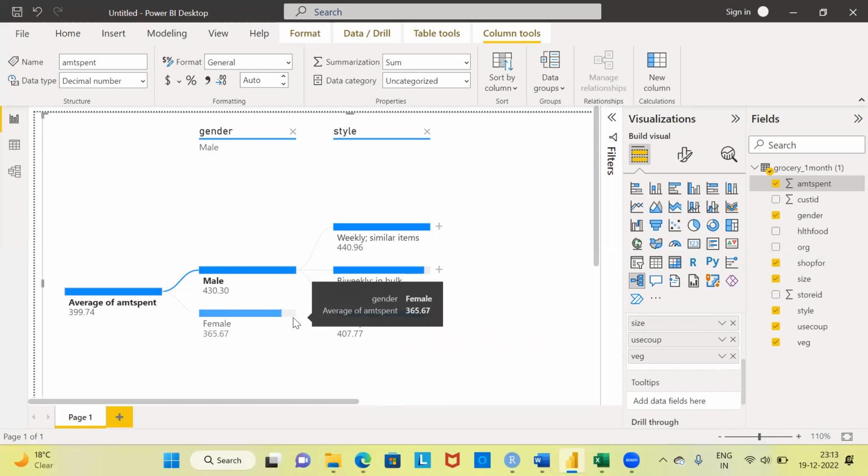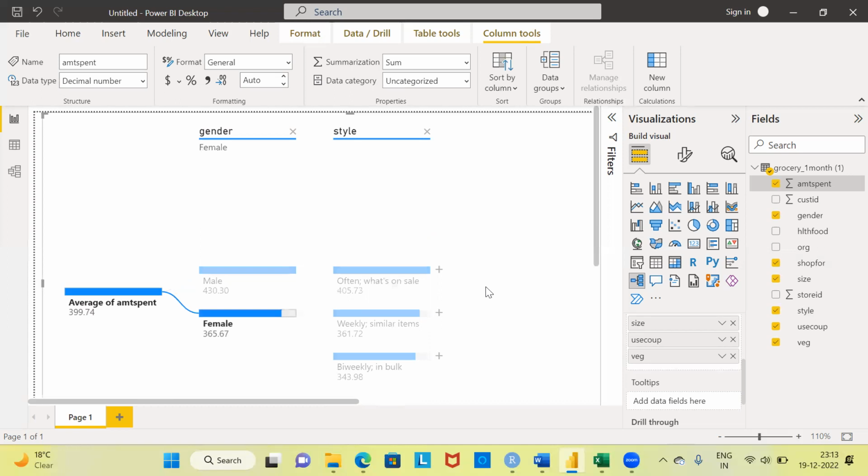Let's look at the breakup for the female customers. You can look at female customers who come often and shop what's on sale. They're spending $405. Look at the average spend of female weekly customers is almost $361, which is clearly less than the spend of an average customer of only $400. Next, you have female bi-weekly customers. So $343 is what they are spending.